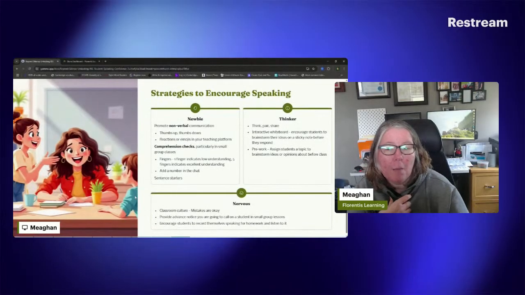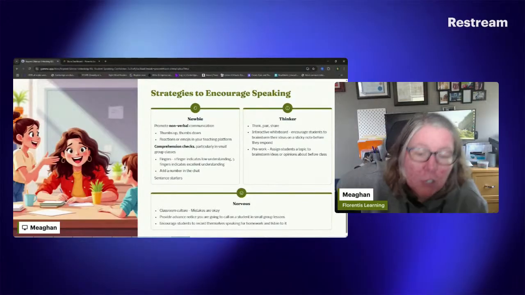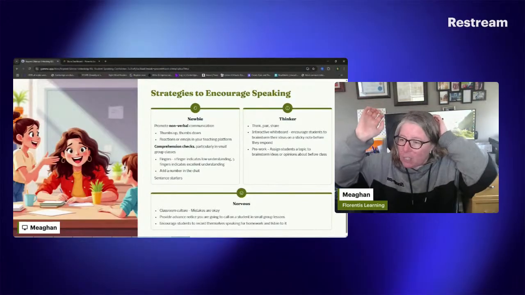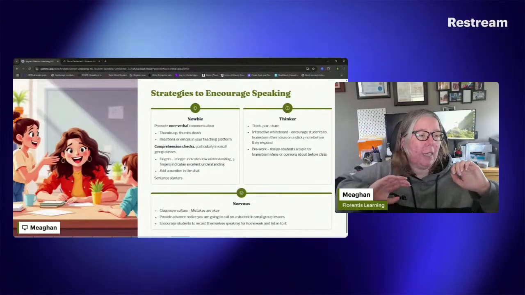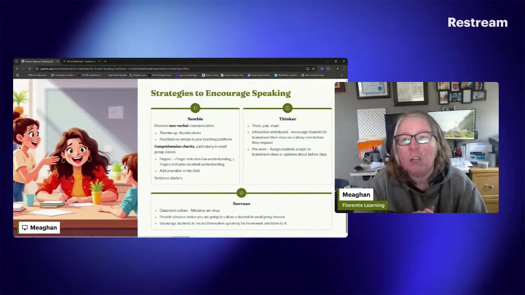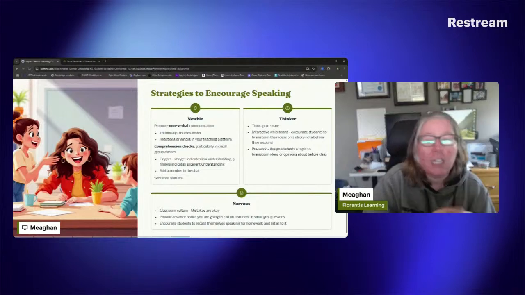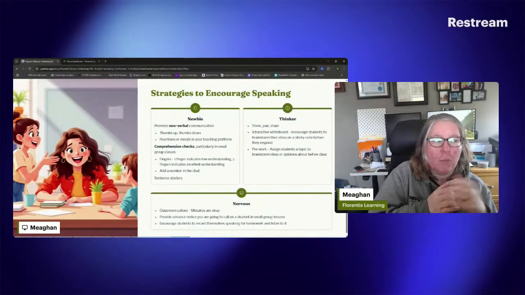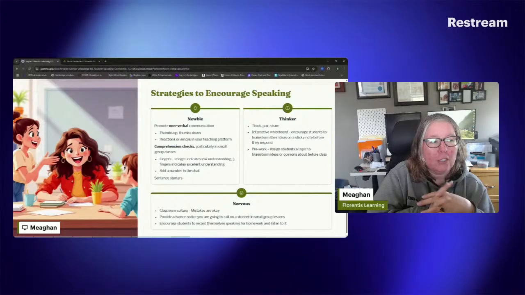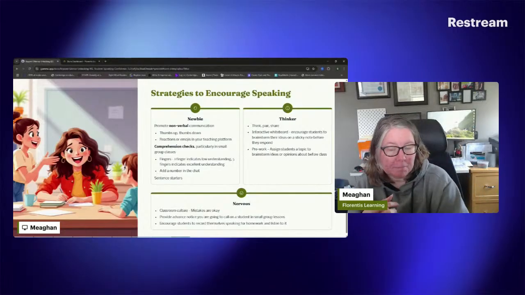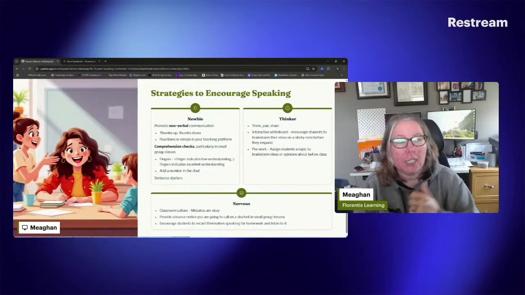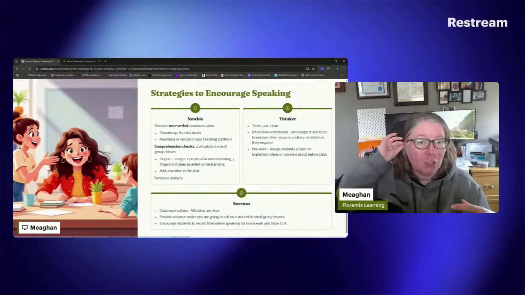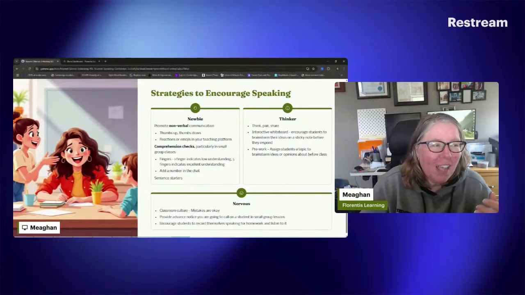Now, I promised you some strategies and some things that you could use right now. And so let's go back to those newbie, thinker, and nervous. I know that the thinkers were identified in the chat as being one of the groups where it's like, okay, I need some support with this. So for the thinkers, things like think, pair, share. This works well if you've got a small group class. Obviously, it's harder to do think, pair, share if it's just you and a student and it's a private lesson.